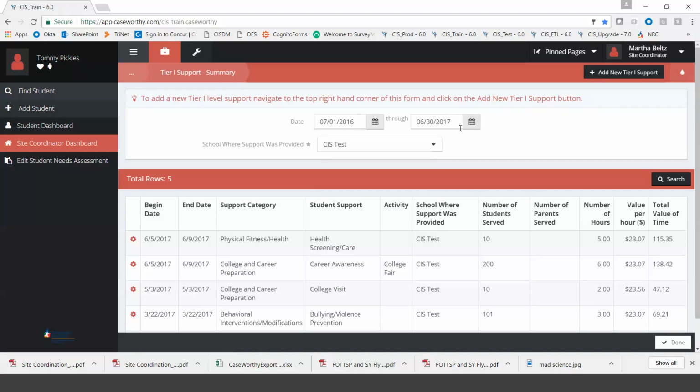So when you all are in the system, in the production site, all of these dates will be defaulted to the next school year. They will all say 7/1/2017 through 7/30/2018. But for now in this training site, it is still set to the last school year. So we're going to go into this top right-hand corner and do Add New Tier 1 Support.